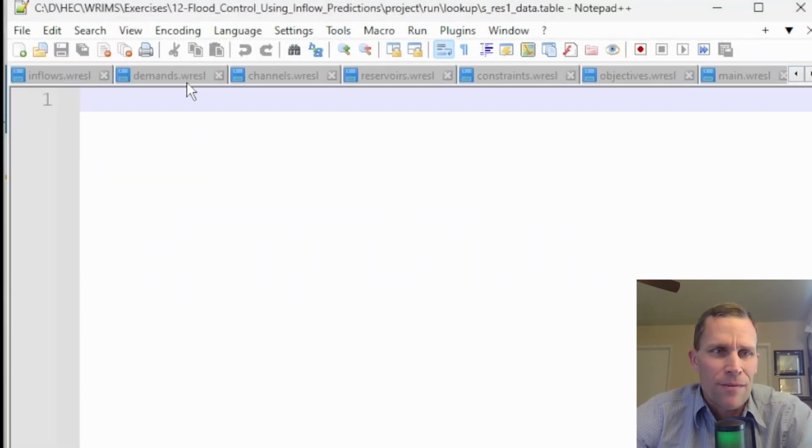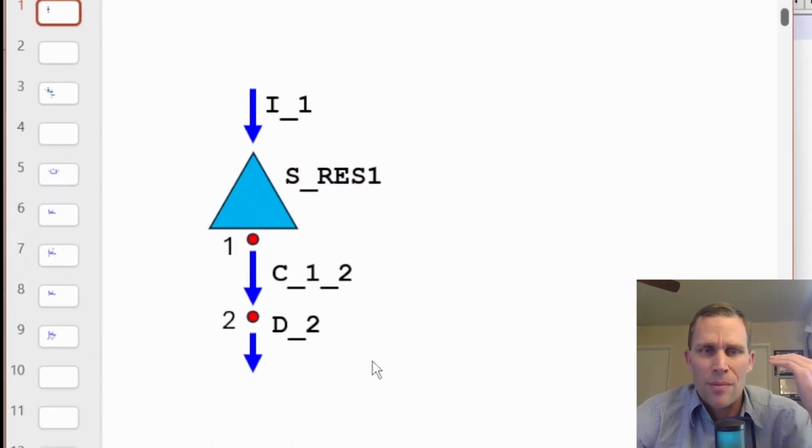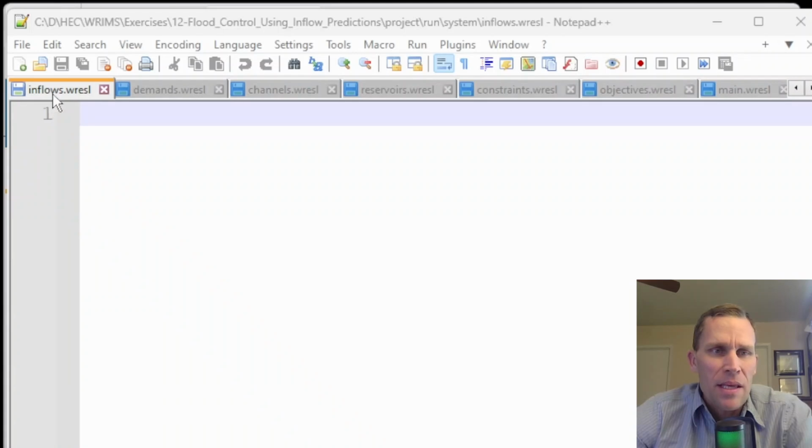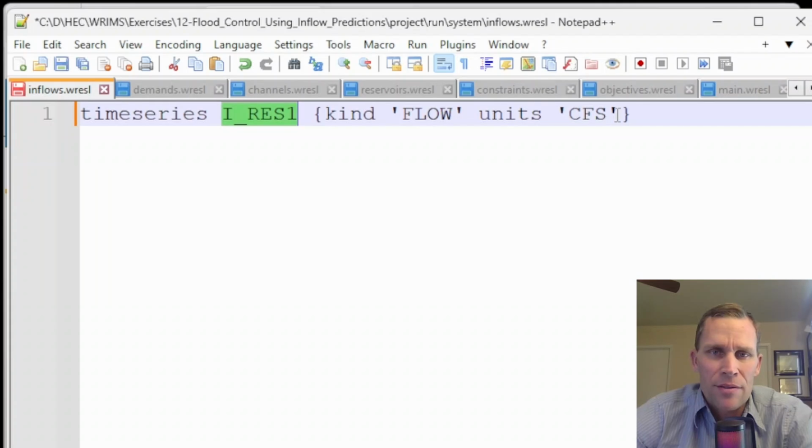Let's go ahead and start defining our system. Keep in mind, this is the model schematic. So when you think about inflows, demands, the continuity constraints, this is the image that I'm thinking about and sometimes helps me build the model. I'm in the inflows file, and right now I'm just going to be pasting in code and explaining it as I go. This is a state variable, a time series data set with the name iRes1. The type is going to be flow, and then the units are going to be in CFS.